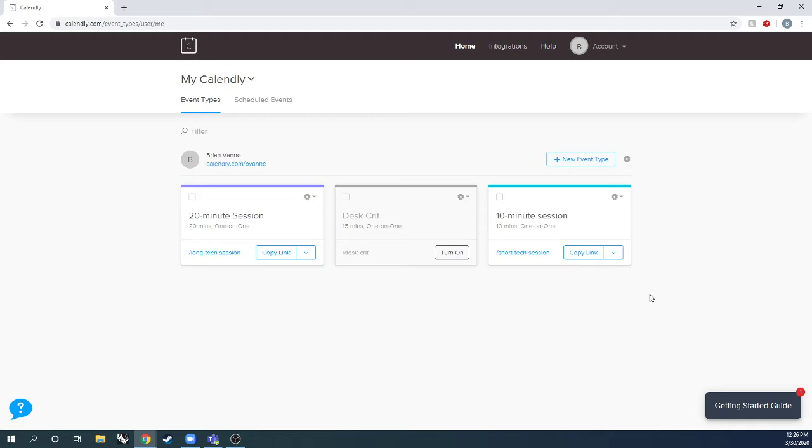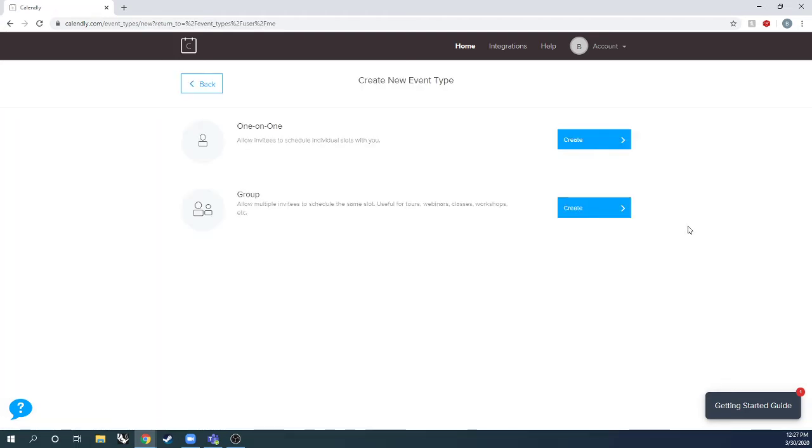If you need to create a brand new type, I'll take you through that because that's going to get you the most settings, but most of everything else can be found by coming to the same little wheel here and then saying edit. So new event type is how to create a new one. You have 2 options. One-on-one would be like an individual meeting with somebody, while a group event would be if multiple people were going to be participating at the same time.